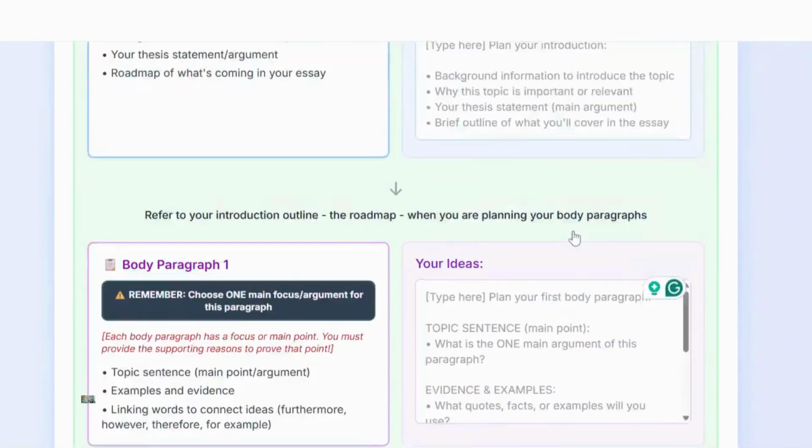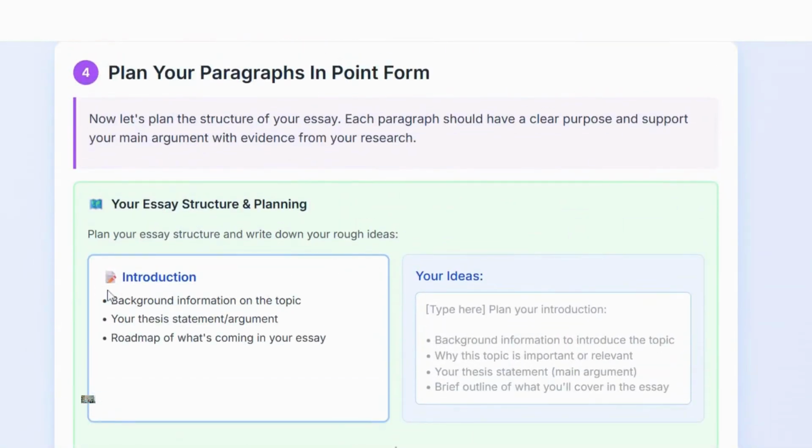Okay. So, in your introduction, you need background information on the topic. You need your argument, and you've already developed that in the previous section of this app. And you need a roadmap of what's coming in your essay. So in other words, you need to explain to the reader what your moves are going to be. In other words, first I'm going to tell you this, then I'm going to tell you this, and then I'm going to tell you this.